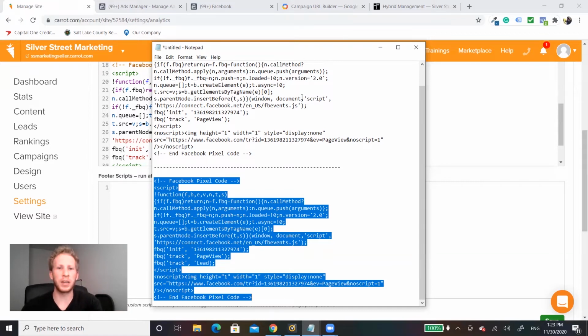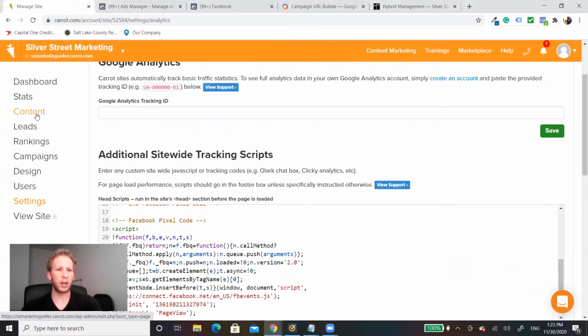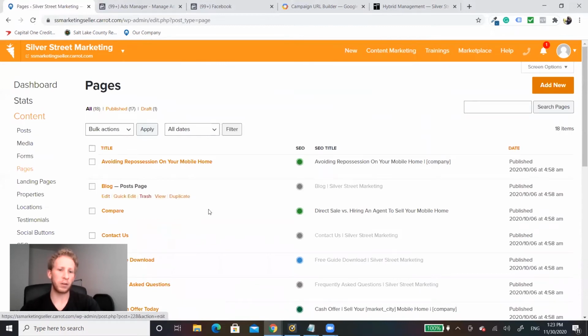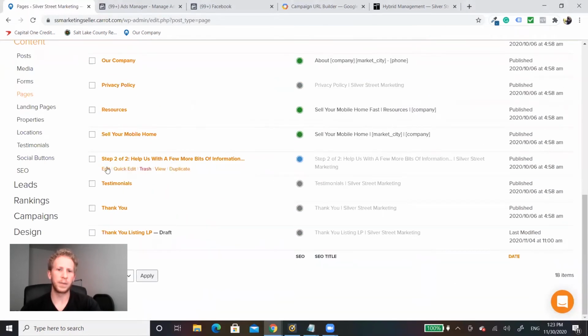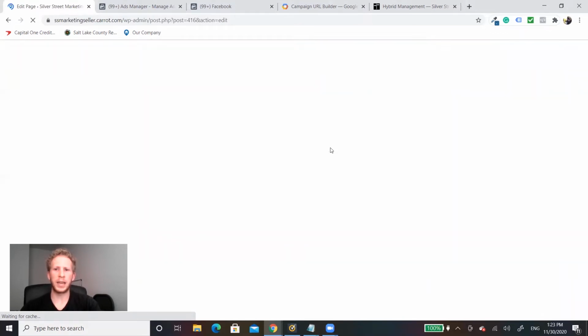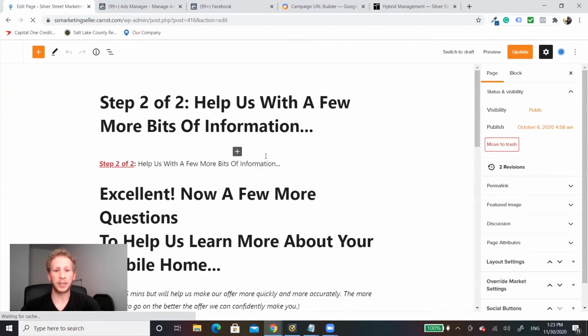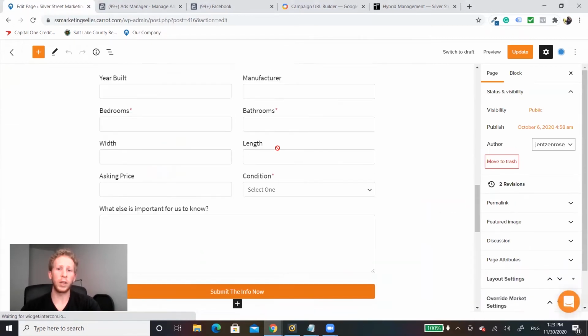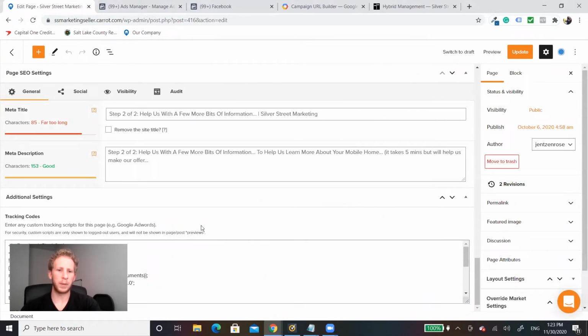So we're going to jump into here. We're going to go back to our Carrot page, and we are going to go to content. We're going to go to our step 2 page. So the page right after the first initial form fill. We're going to pull this up, and we are going to jump down into the settings of this particular page. So it's only posting onto this page.